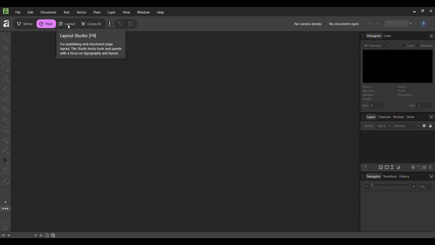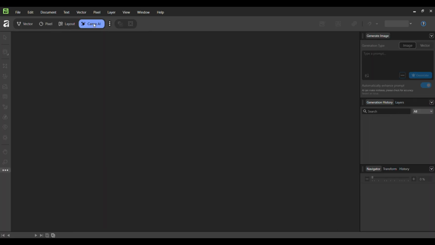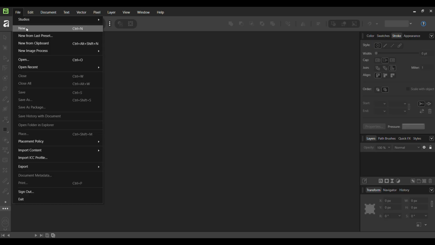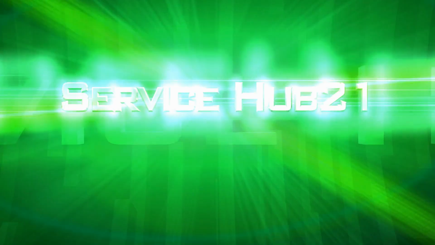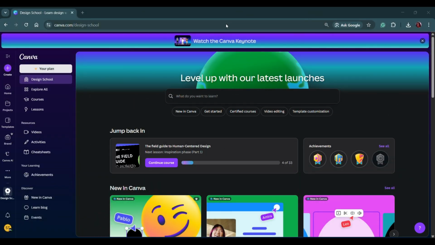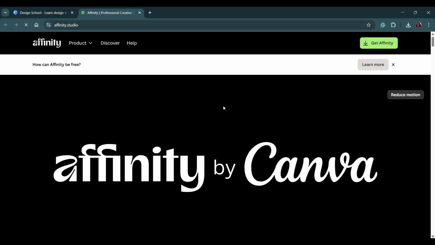Pixel Studio, Layout Studio, Canva AI, and then I'm just going to go back to where it was asking me what do I want to do. I'm going to show you how you can access the Affinity Designer from inside of your Canva account. So we're just going to come right down to here. We're going to move on up to Advanced Tools and click on the Affinity that you see here.